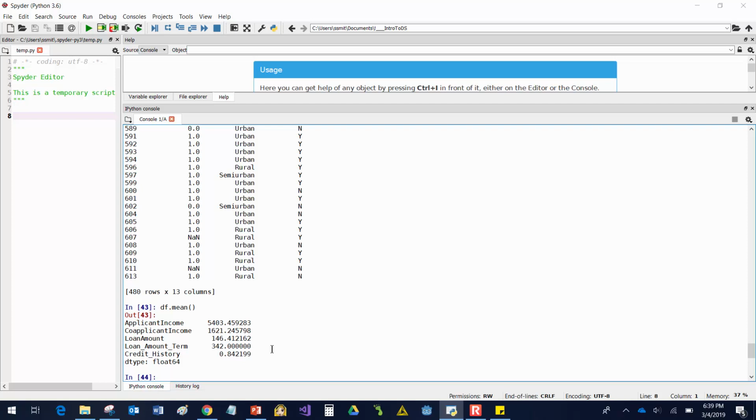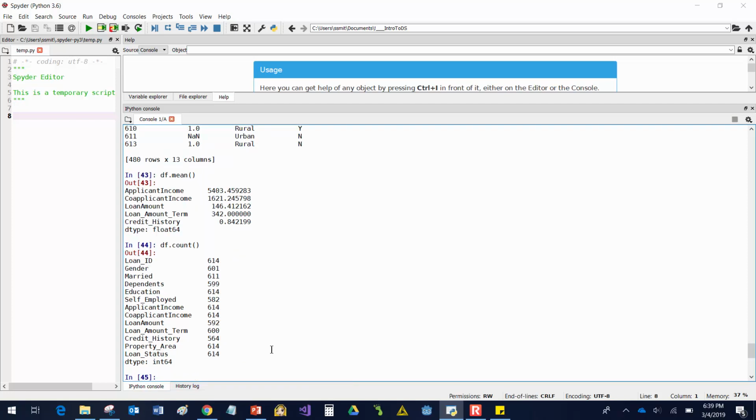And we can also do this type of thing for other types of aggregations like count, df.count. And this says how many loan IDs there are, how many genders are in there, and married, and so on. Now these aren't distinct values, so for gender, it's not like there's 601 different values that can be in there, but what this means is that for 601 records, there is a gender listed.